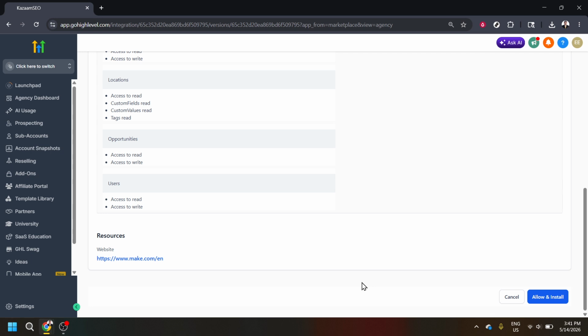When the install finishes, the Make app will appear for the sub-account you selected. If you don't see it immediately, refresh the page or switch to and from the sub-account once to update the view. Still not showing? Double-check you're in the right sub-account and that you completed the Allow and Install step.